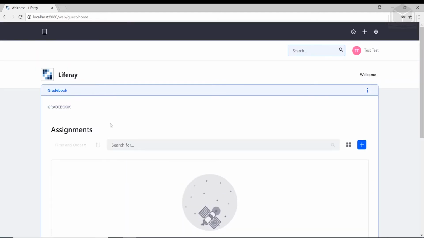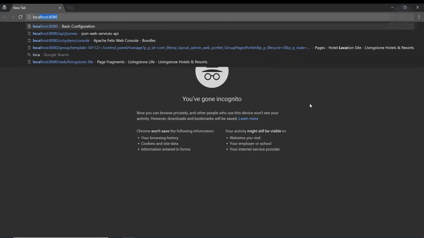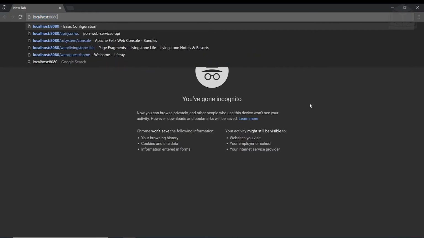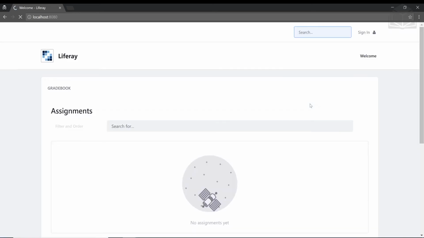And very good. Now that we have signed in, we're able to see our application in its full capacity. As a quick note, you'll notice that before I was signed in, that blue plus button at the right-hand side of the assignments is not there, but we see it now. So we see permission checking is taking place. Going into an incognito window real quick, I'll head back over to localhost 8080, and then you see that blue plus button is not there.